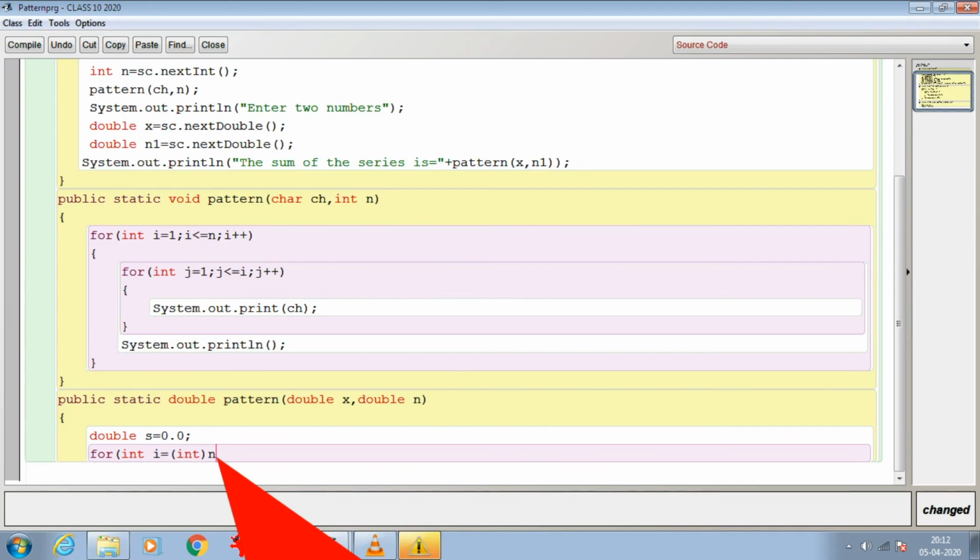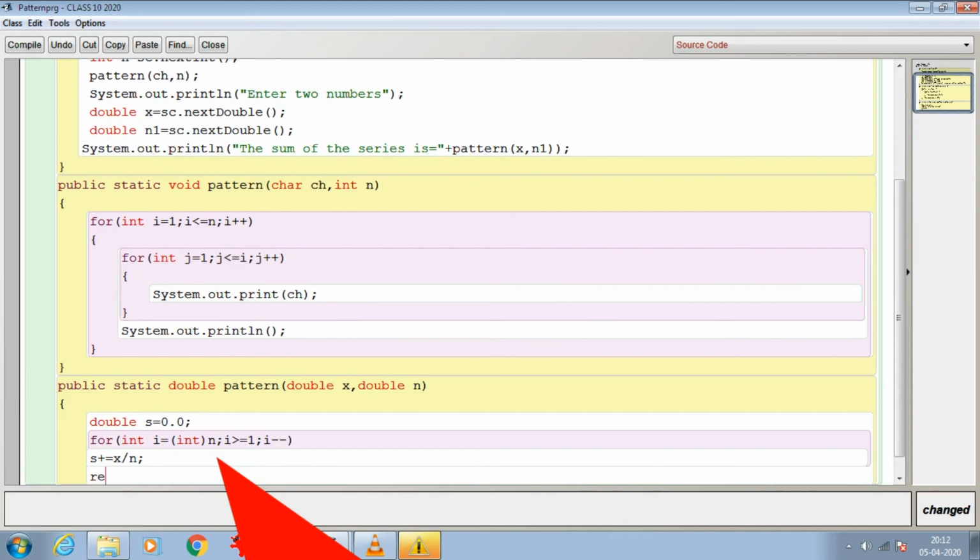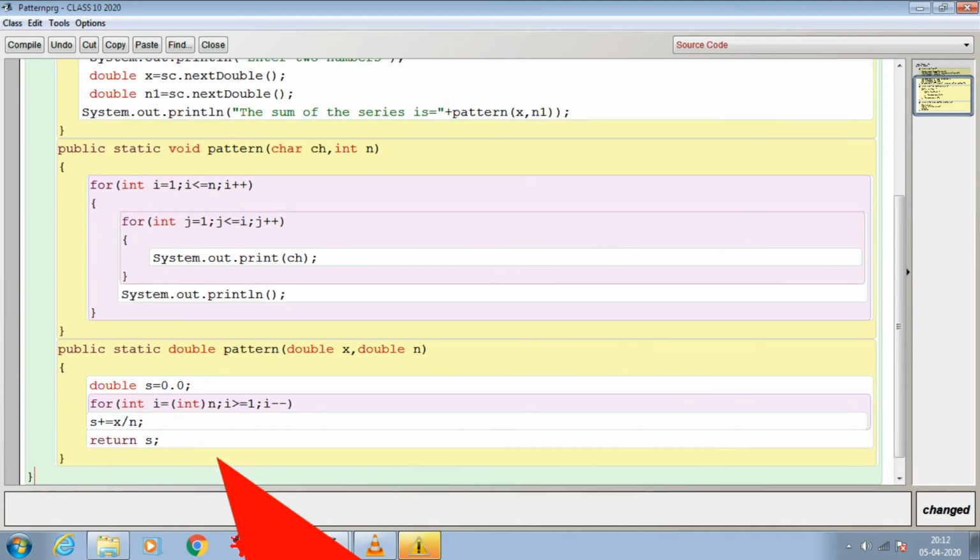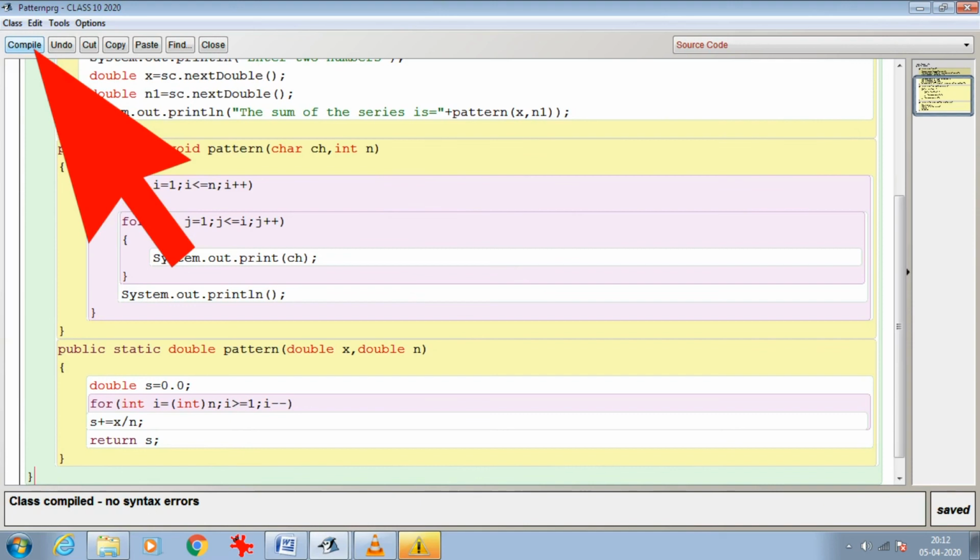Okay, where forcefully I have converted the value into int n, and then, sorry, it is going to be i greater than or equal to 1, my loop, and then it is going to be i minus minus. Going back down over there, it is going to be s plus equal to x by n. Finishing up over here, at the end we are going to write return s and closing the two brackets. Let's check for the errors. There are no errors that I'm getting over here.